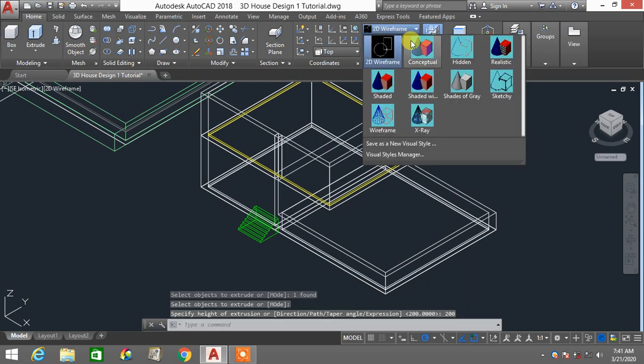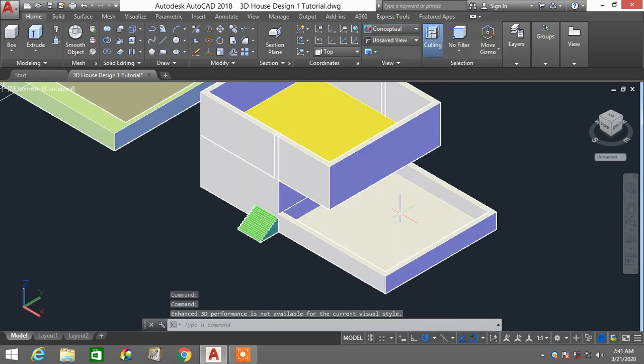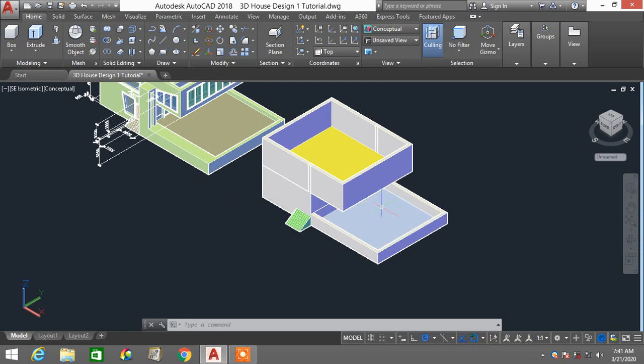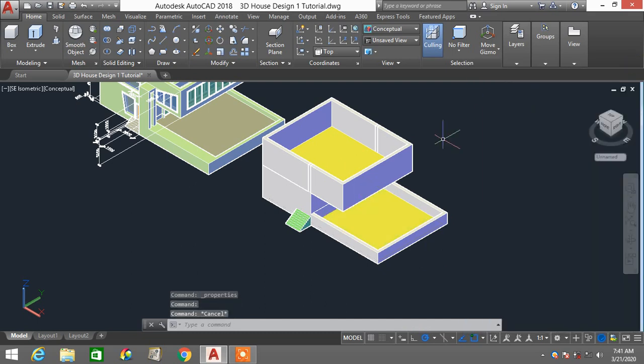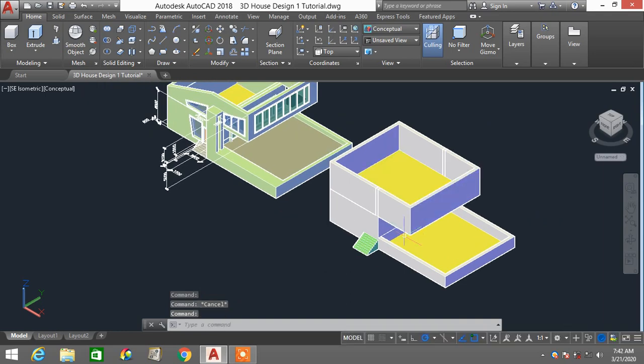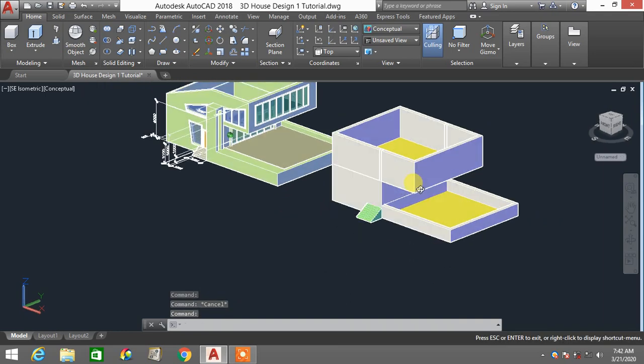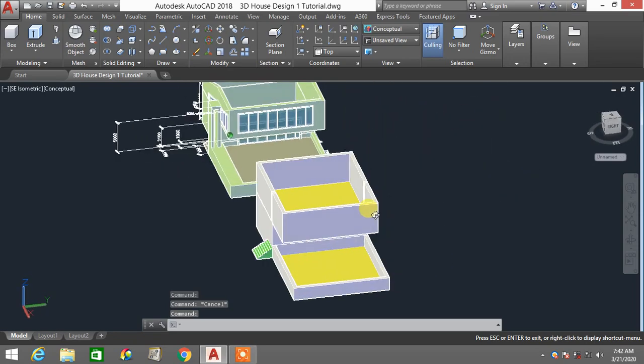Change back to 2D wireframe. From 2D wireframe change to conceptual, you can practically see there's something here which is you want to represent this particular object as your floor. So you can just change color to differentiate the floor from the walls. So select this floor, right click properties and change the color to yellow. Let's say you can choose any color if you want to. Okay, you can see basically we have created the first and the second floor.